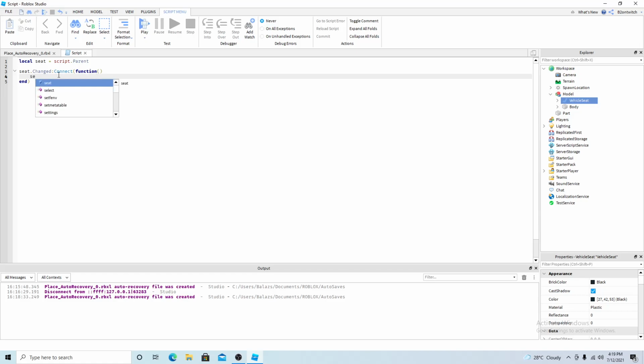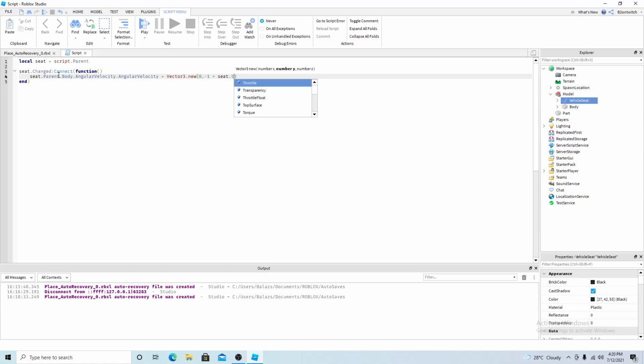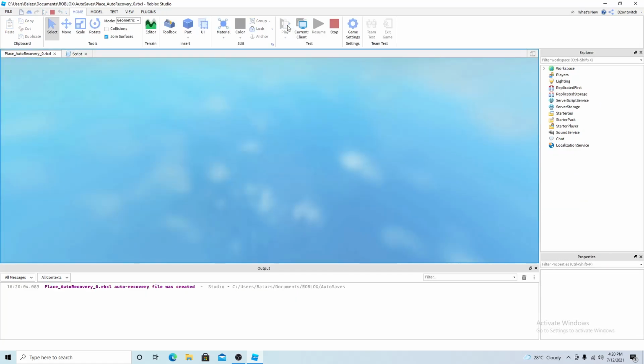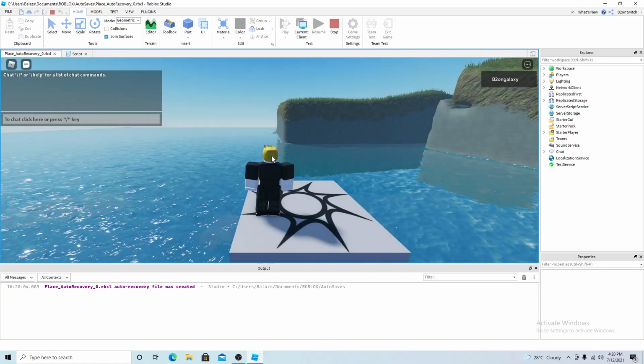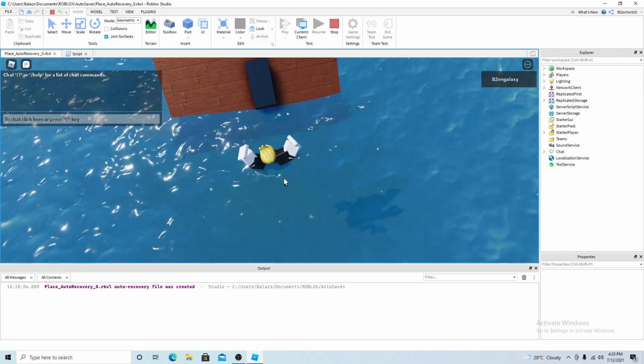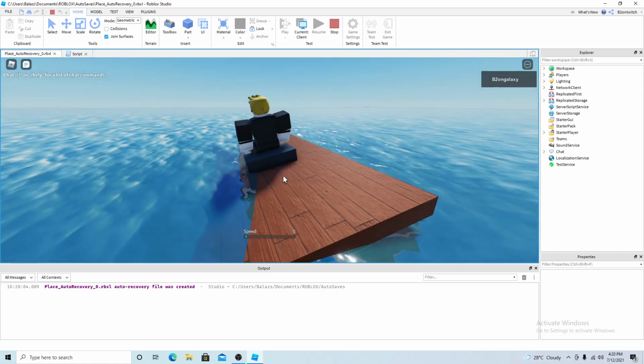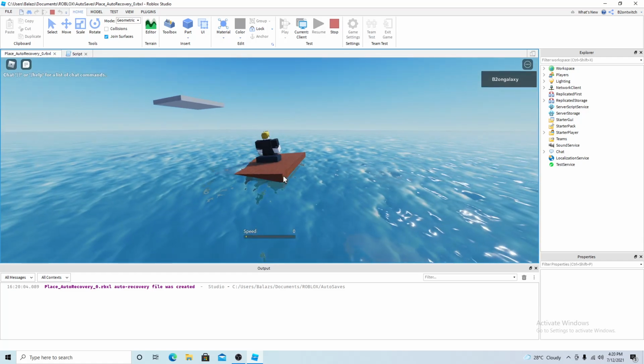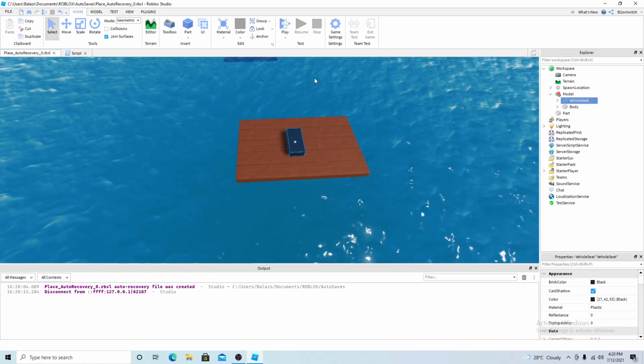So seat.Parent.Body.AngularVelocity equals Vector3.new(0, -1 times seat.Steer, 0). What this does is it rotates the boat. And so now if I press my A key, oh wait, I forgot.